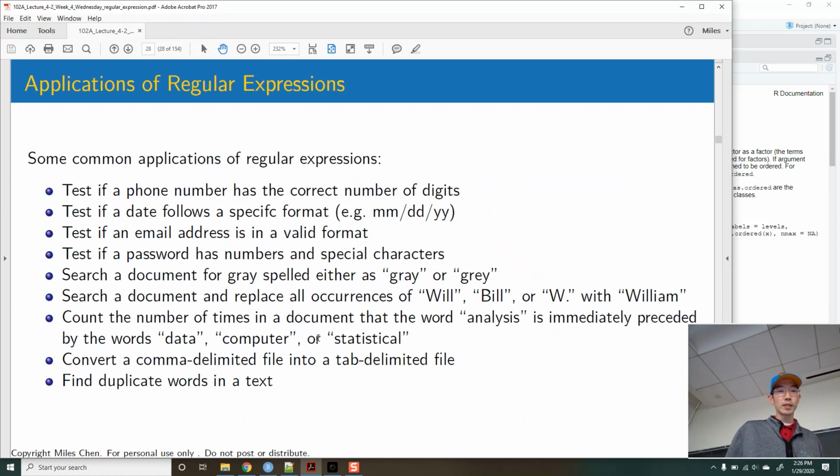Okay. All right. So here are some applications of it. You can see if a phone number has the correct number of digits. If you're building a web page, you can have some way to verify the input that someone has entered. You can see if you've got a date or an email address, or if passwords have certain things, and it's always annoying when a website has weird password requirements. You can check for stuff like how many times the word analysis is preceded by data, computer, statistical, or things like that, right?